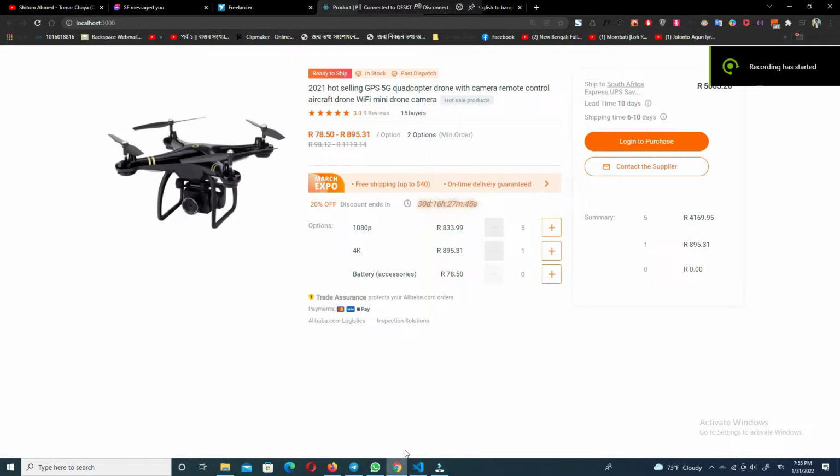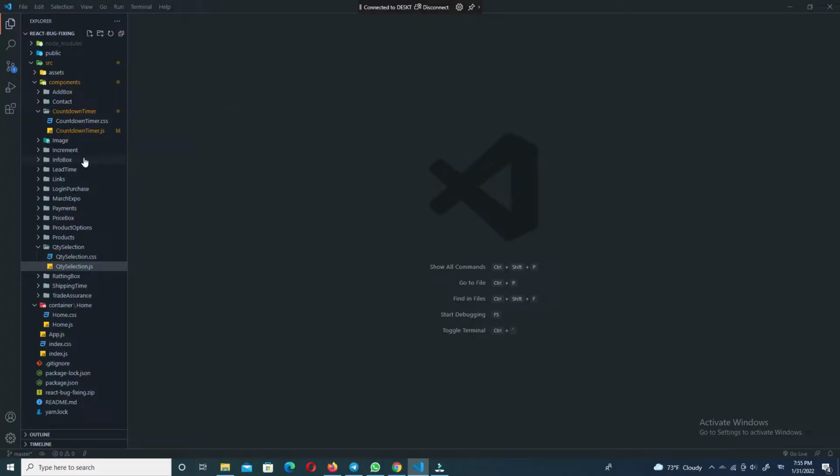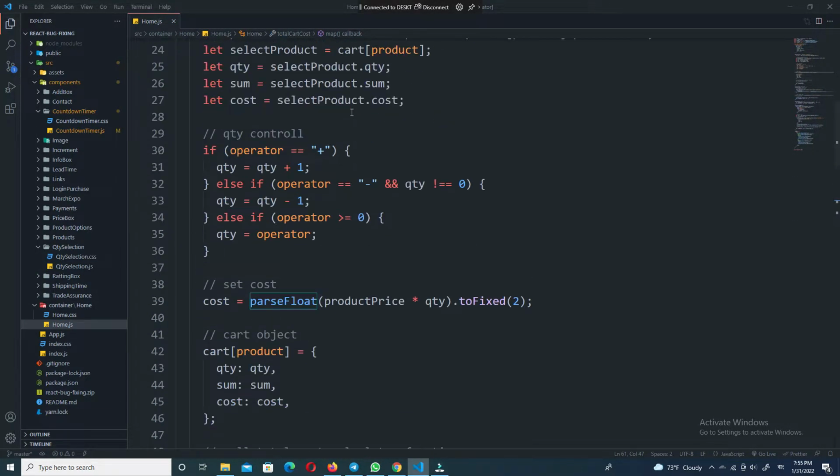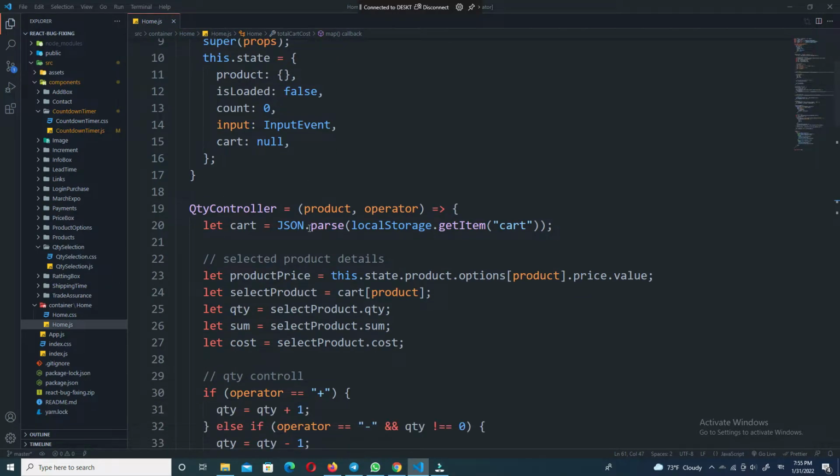Alright, your second requirement was that the product price and the quantity should be multiplied, and the multiplied result should be shown here. So let me show you the code. First of all, I need to go to the home page. Here in the home.js we have some functions.